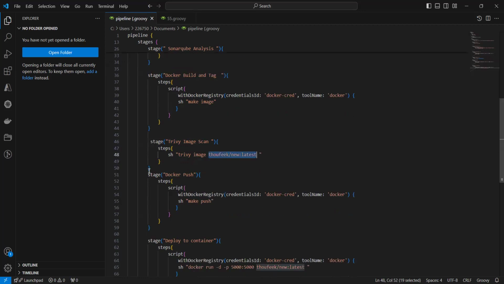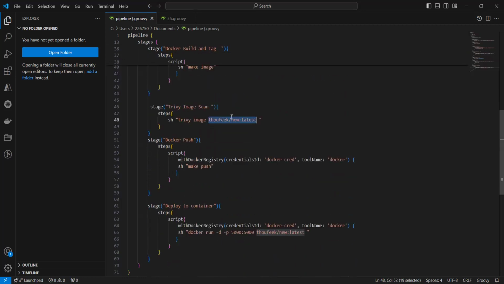Then coming to Docker push. Now we build the image and tag the image. Then we scan the image again using Trivy. After that, we need to push our image to Docker Hub. So the next stage is Docker push. This stage will push our latest built and scanned image to our Docker Hub. We need to provide the Docker Hub credential, tool name, all the things here under the step.